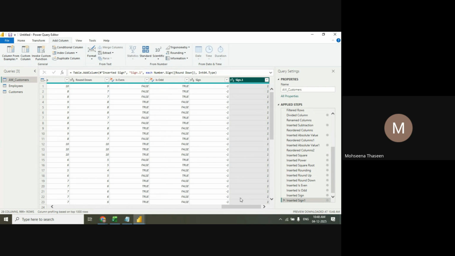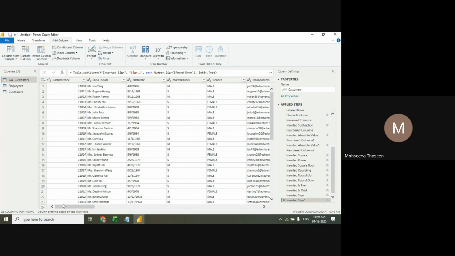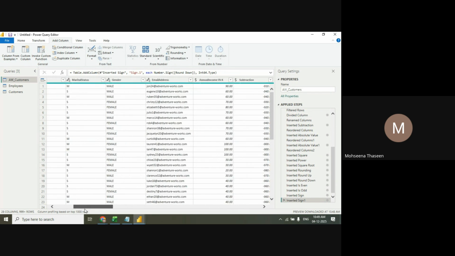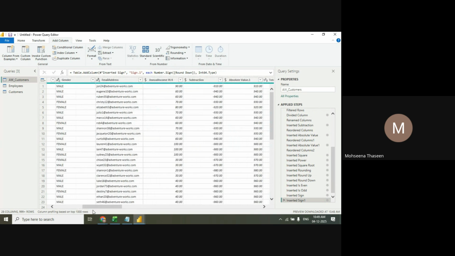So in a scenario, what will happen? You will be accessing a huge amount of data, and you want to know how much data has a negative sign. Suppose the annual income, yes. See here, I want to check this data. In this data, are any negative values there or not? Let me check it out.